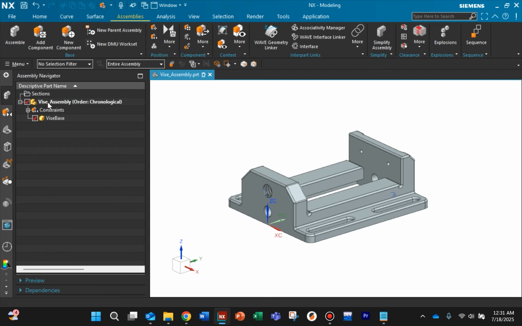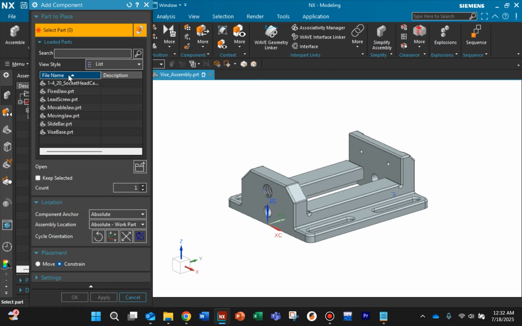So make sure that the Vise assembly is your work part. If you had Vise base as your work part and you went to add component, that would actually add the component to the Vise base part file. So it wouldn't add it to this assembly. This would actually be a subassembly, which is just not what we're doing right now. So make sure that Vise assembly is your work part, and we will go back to add component.